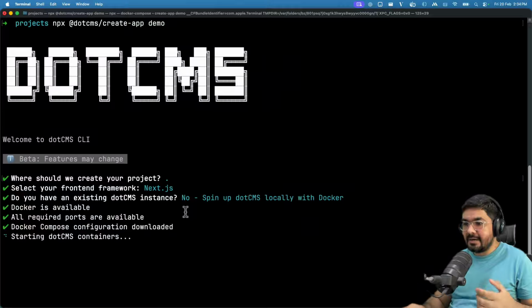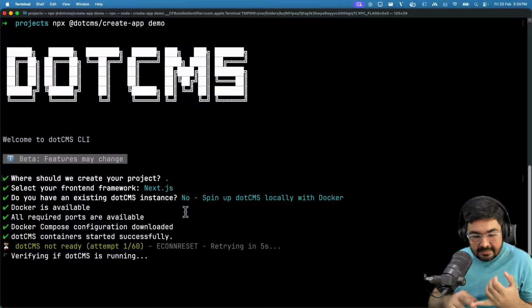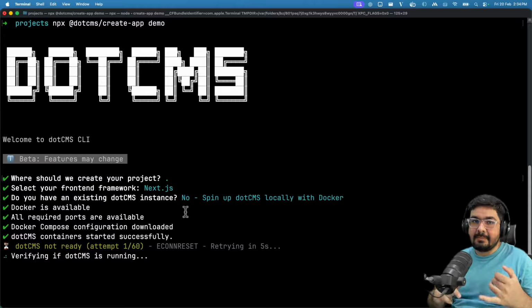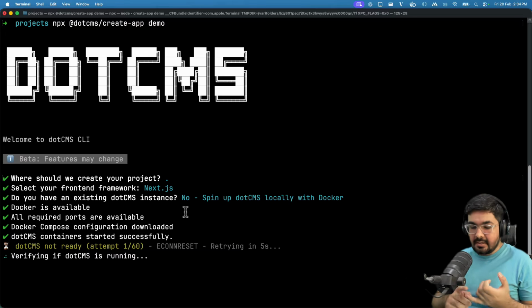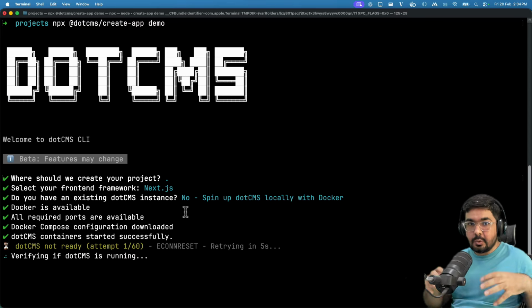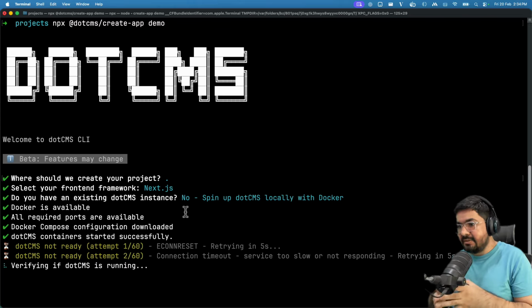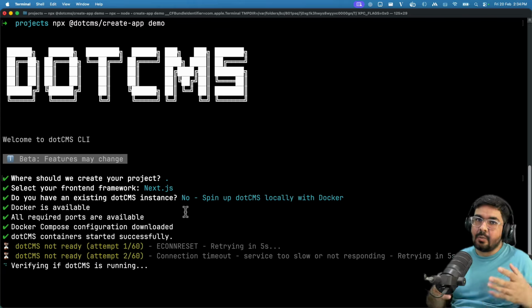Just enter this, and now it is going to check whether Docker is available. Then it is going to check whether all the ports are available or not, and then it will go and start your containers. Right now, this might take a lot of time if you don't have your .cms images locally in your system, since it has to download those images. But in my case, the images were already in the system, so it is taking way less time.